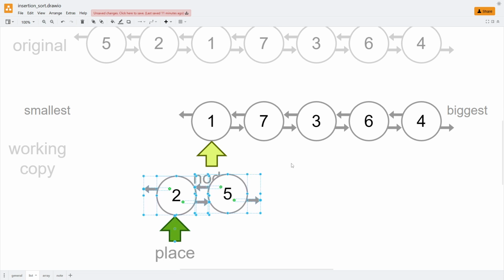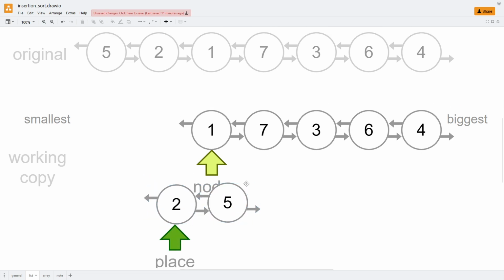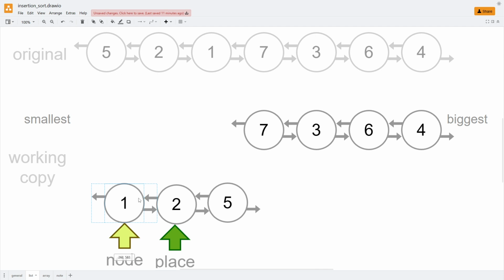But in reality, keep in mind, we're only changing the pointers of these linked list nodes, which would be these little arrows here. We're not, in reality, actually moving the nodes. We're only changing the pointers.